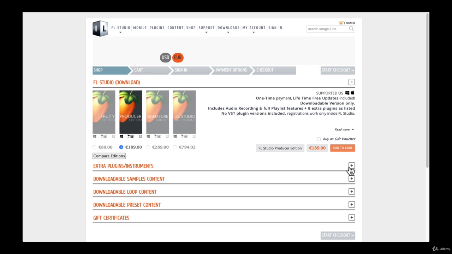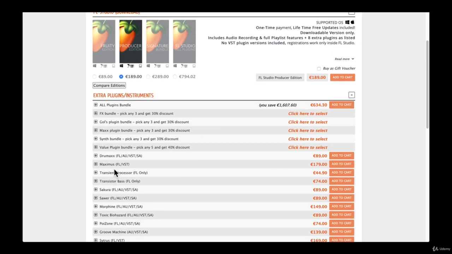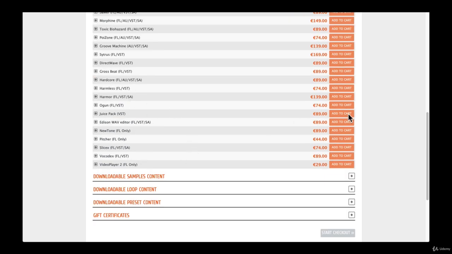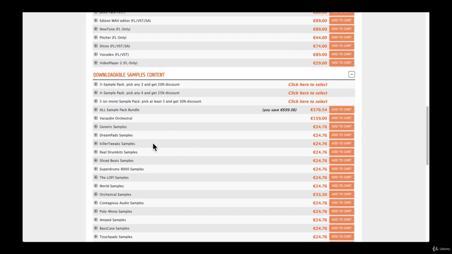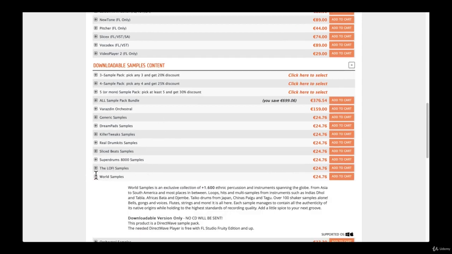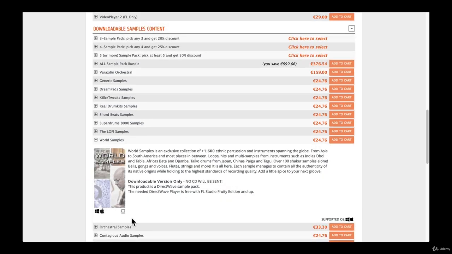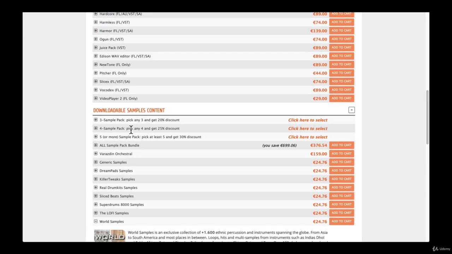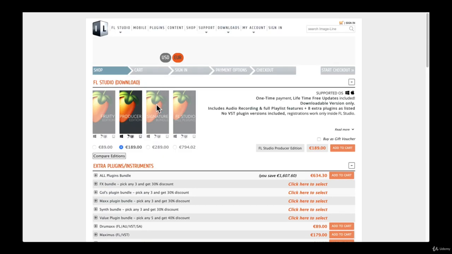You can also always add extra plugins and instruments. Let's say that you have a plugin that you really like, or you watch this course and see a plugin and think, wow, I really need to have it, but I don't want to own all of the plugins that come with this price. Then you can just choose one by one like this. You can also download samples. You have all of the different sample packs that ImageLine creates, and you can read all about them. And yeah, that is all they have on the ImageLine site.